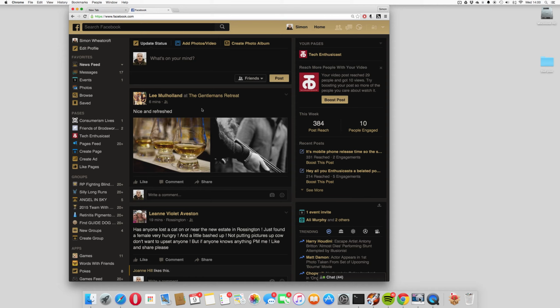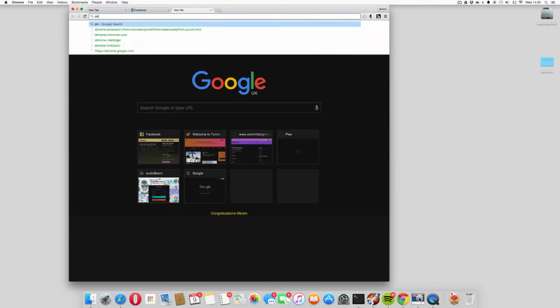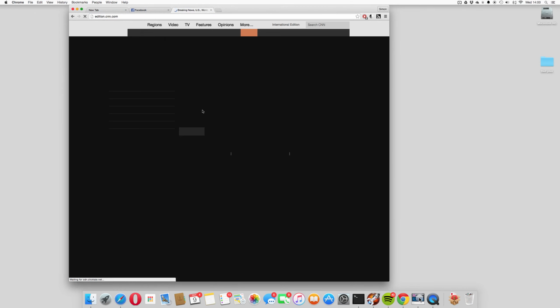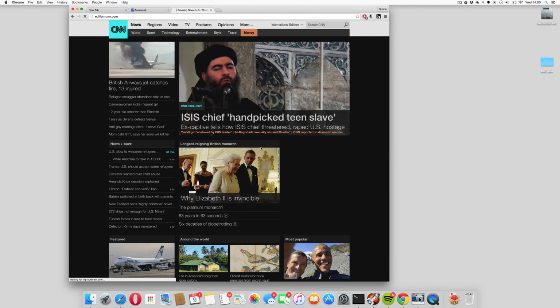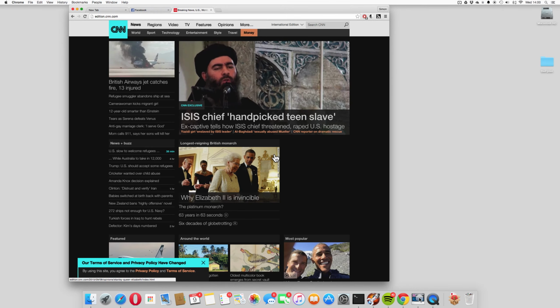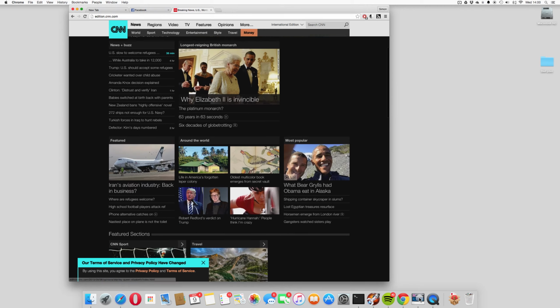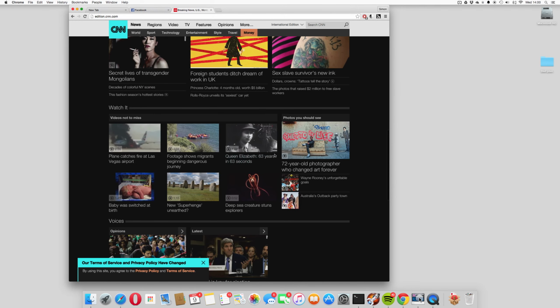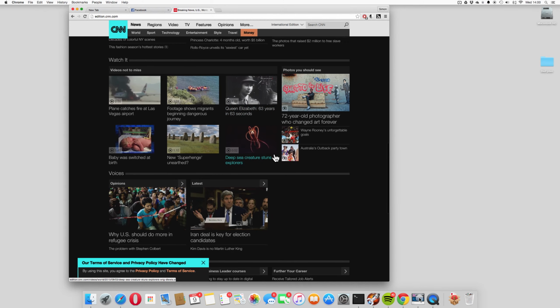Now, the important thing to bear in mind is because this is an extension, it doesn't just apply to Facebook. We can indeed go to any website on the internet, and it will be intelligently inverted. So this is CNN. So have a quick scroll through there. You can see everything's inverted intelligently.